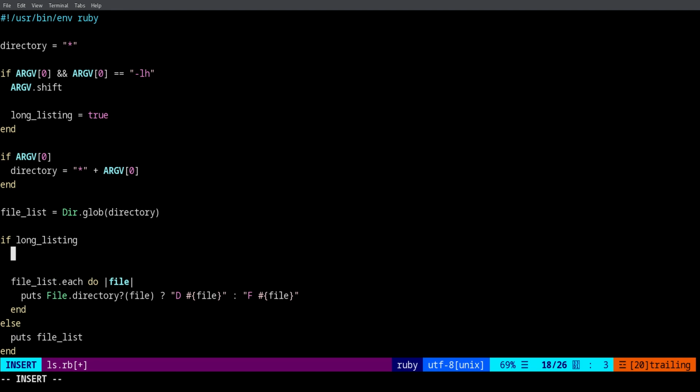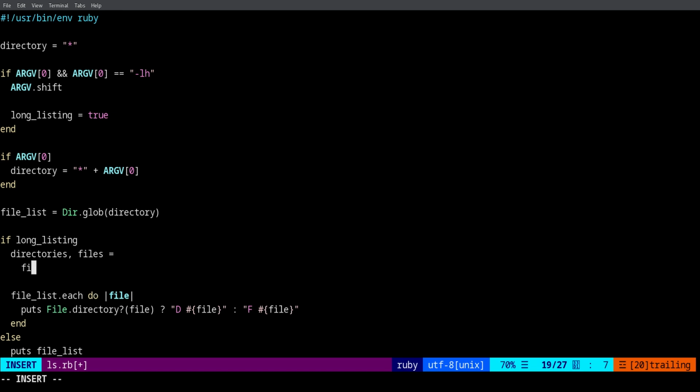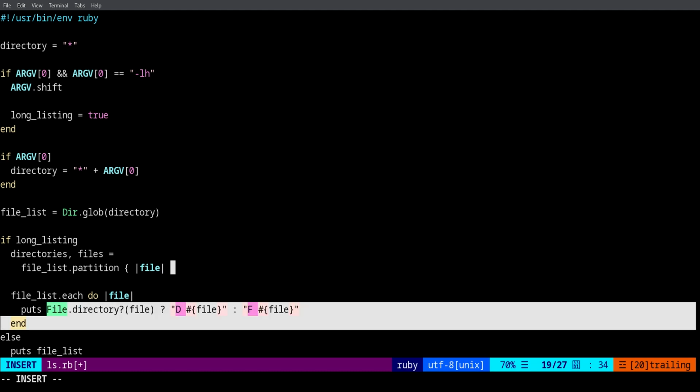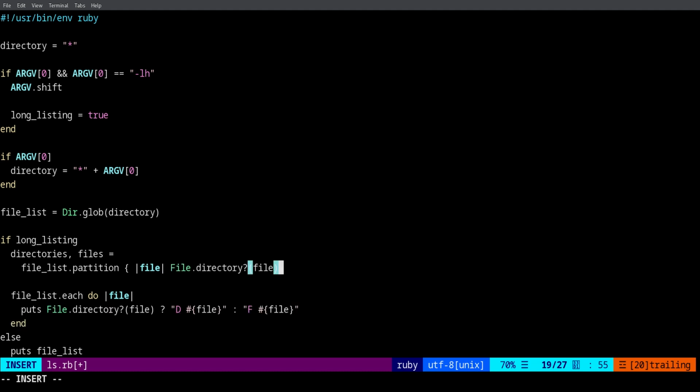To do that, we can use the partition method. Let me show you how that works. We can do directories, then files equals file list partition. How are we going to partition? We're going to partition based on whether a file is a directory or not. So we can reuse this code right here. And that should be it.